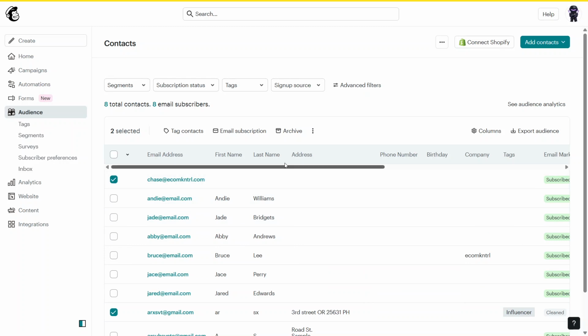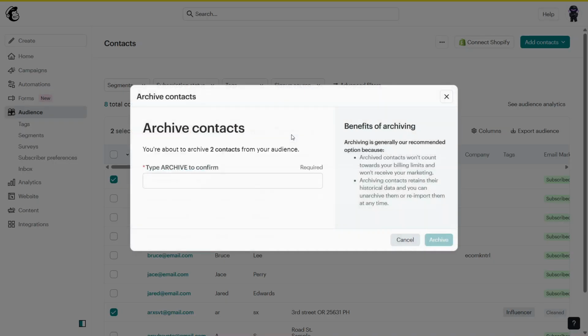Once you've selected your contacts, look at the top of the list. You should now see an option that says Archive. Click on that. A pop-up window will appear, summarizing how many contacts you're about to archive and outlining the benefits of archiving, such as keeping your audience tidy and potentially reducing your billable contacts.